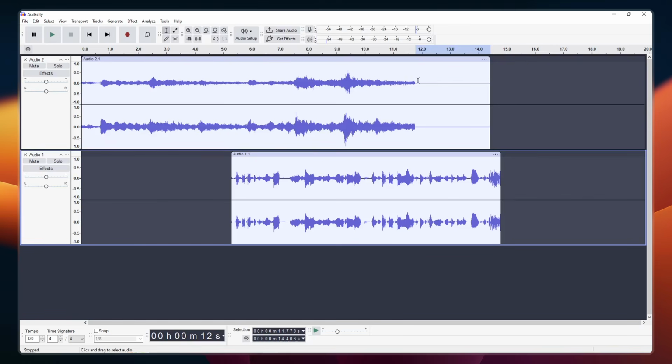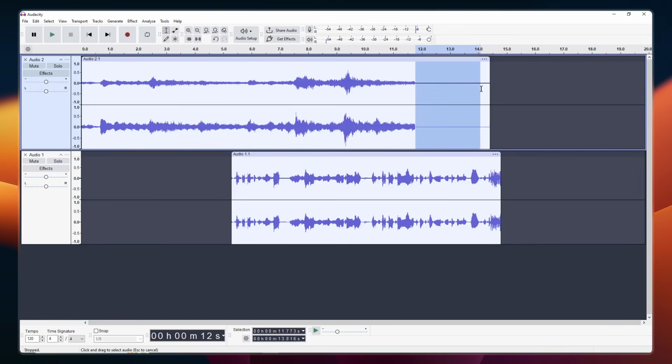Now click and drag your cursor across the section of audio you want to remove. You'll see the selected area highlighted, showing you precisely what will be affected. This visual feedback helps ensure you're cutting exactly where you intend to.